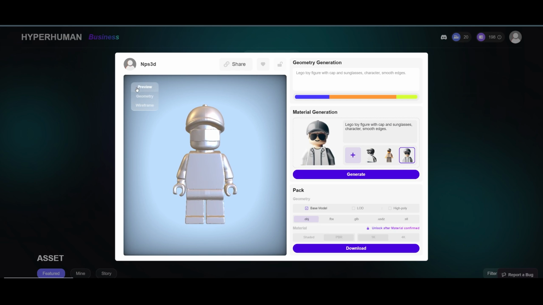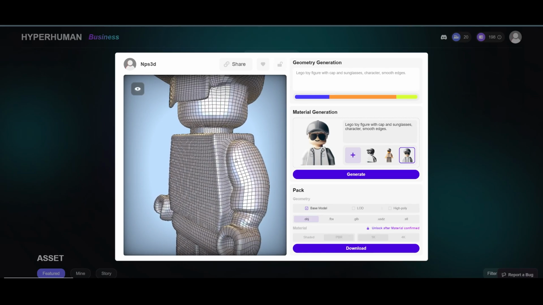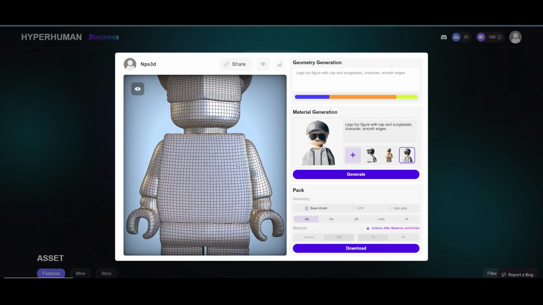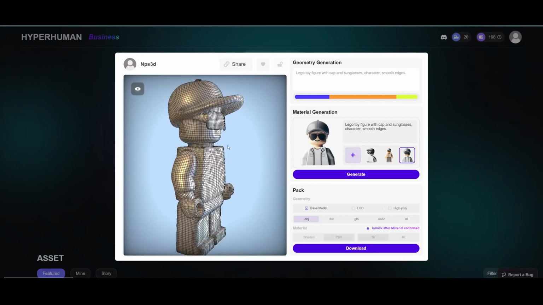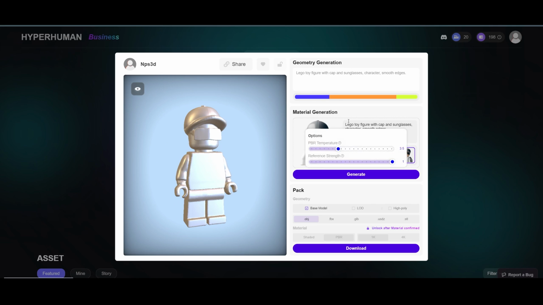And here I can go to the geometry, preview, wireframe, and I can check this wireframe. So this looks good. I can see good topology over here. You can see this one is really good. I like the topology, it works really good over here. So now let's go to the geometry, and now we are in the material generation part.